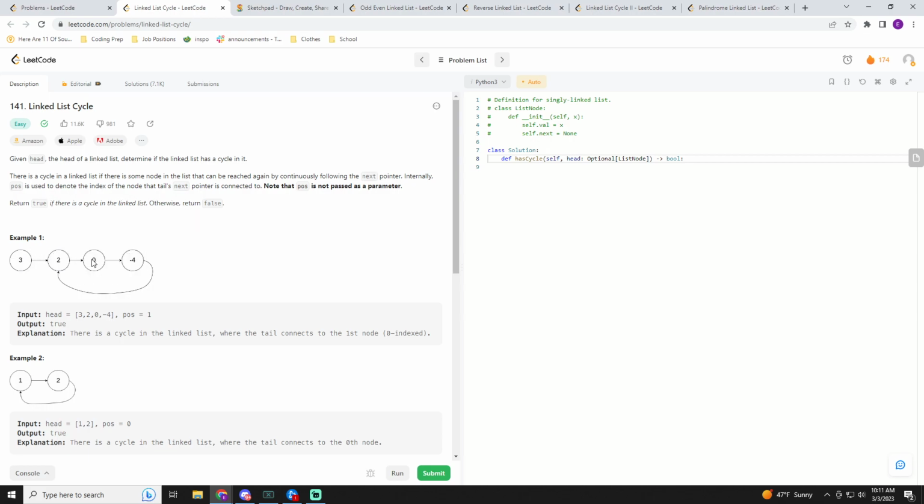They give us one example here, where position is 1. So the node at the first index can be reached by the tail's next pointer. We can see here that -4's next pointer points to index 1, which would be node 2. So in this case, we return true. Now, the question is, how would we solve this problem?